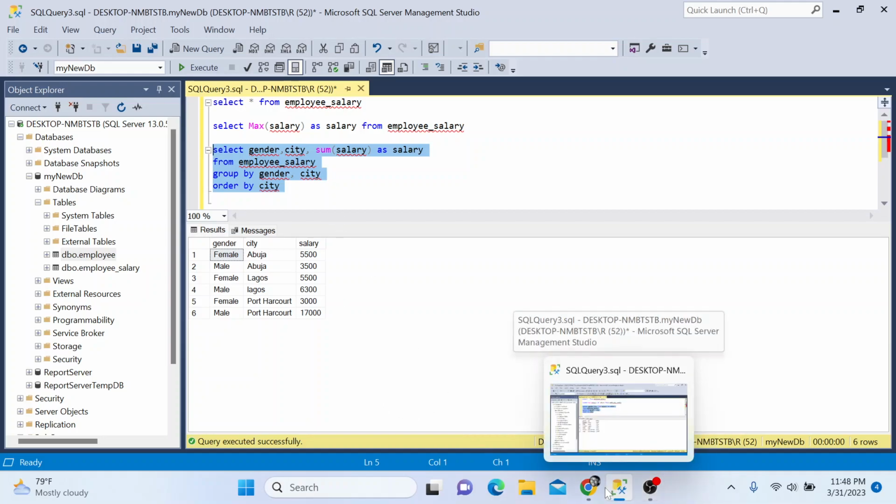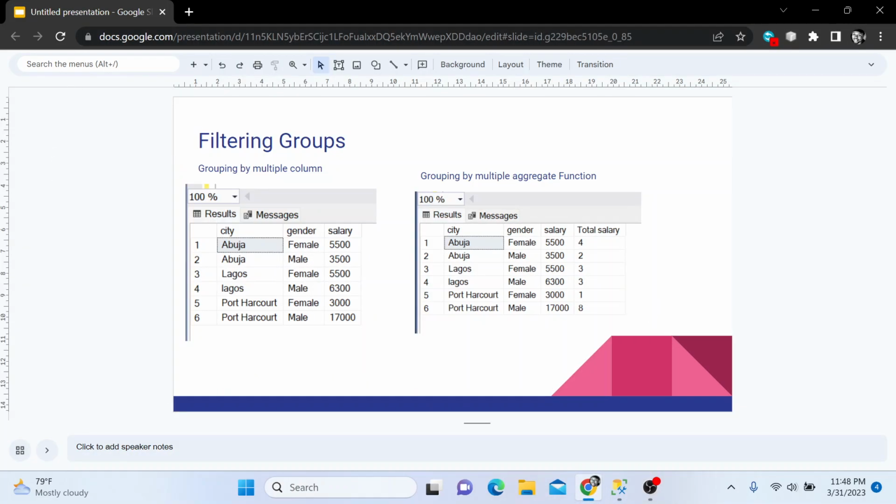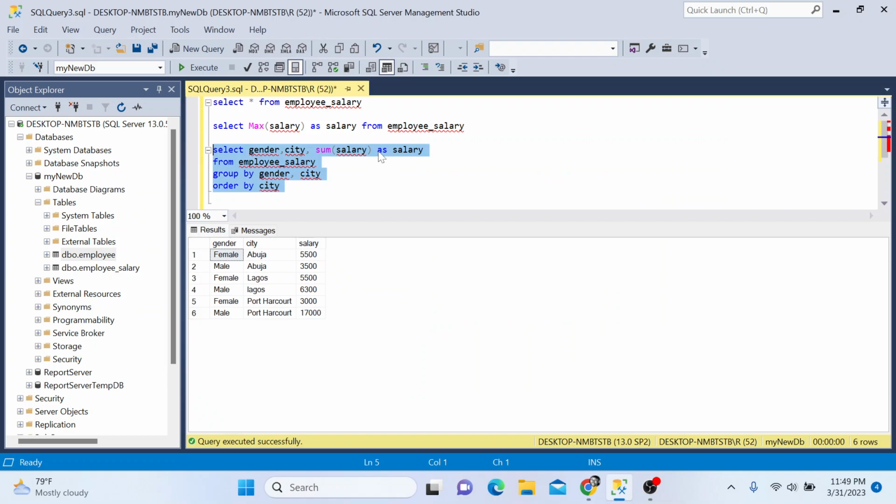So if we go to our second slide, we see that what we have here, we broke it down by the salary, and as well we can also do this by having it take the total employees that we have, the total female employees we have in Abuja, the total female employees we have in Lagos, and as well other cities. So that is where we could tag this grouping by multiple aggregates. You can group by multiple aggregate functions.